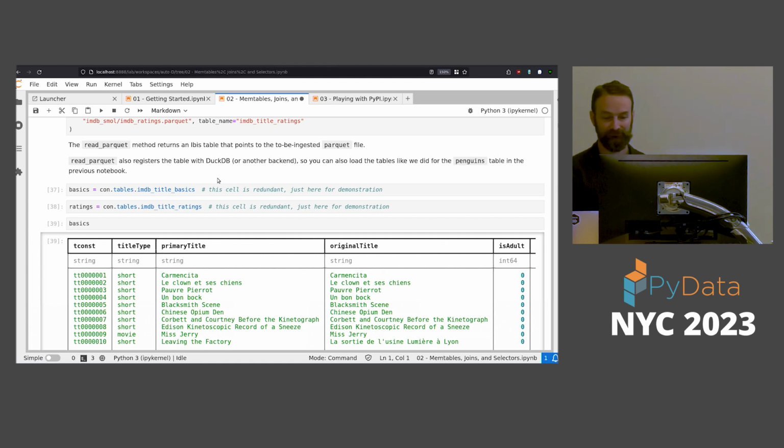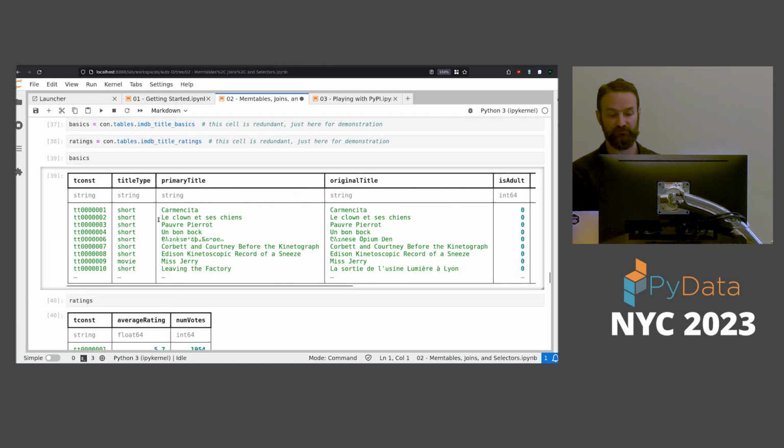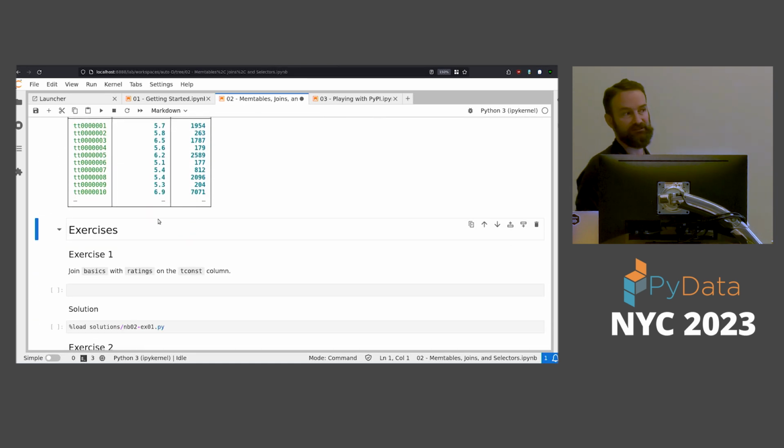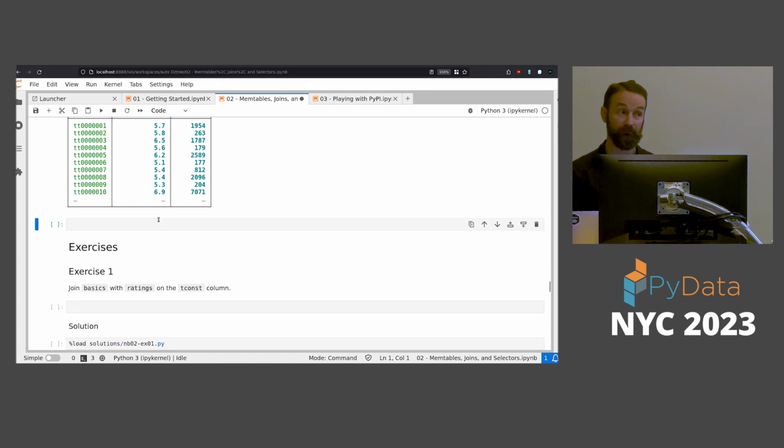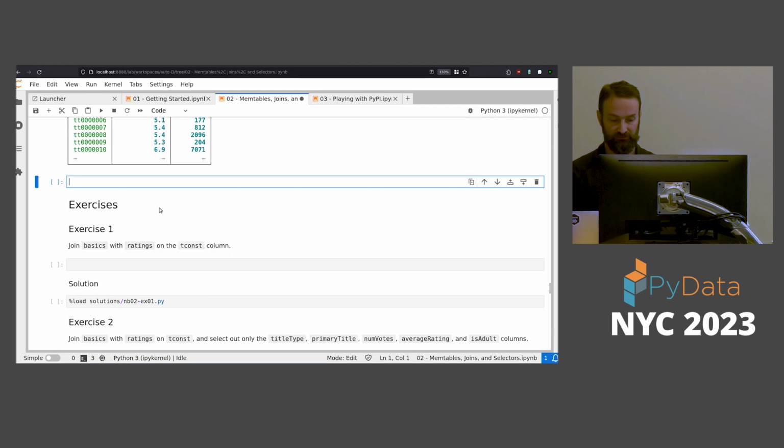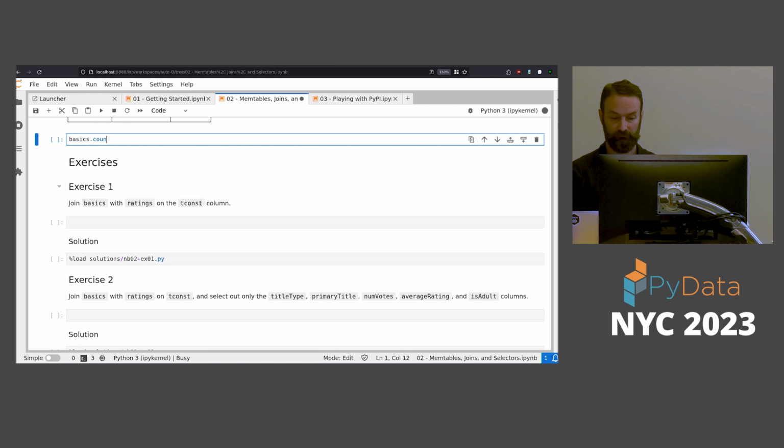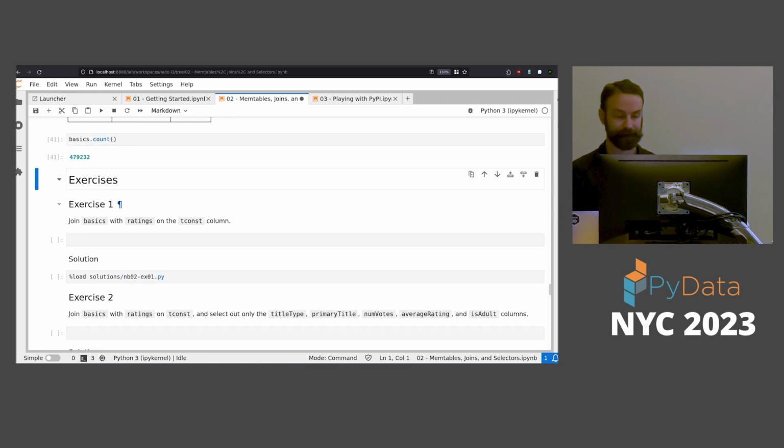How do you know the size of the data? In terms of the size in megabytes on disk, I would use du in Linux for that. But in terms of the row count, you can say basics.count. So the basics table is 479,000 rows, give or take.